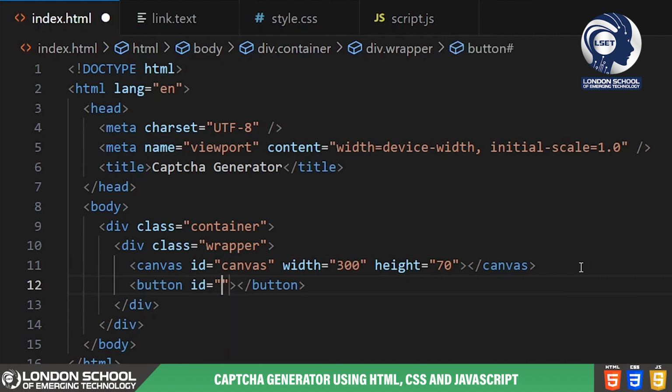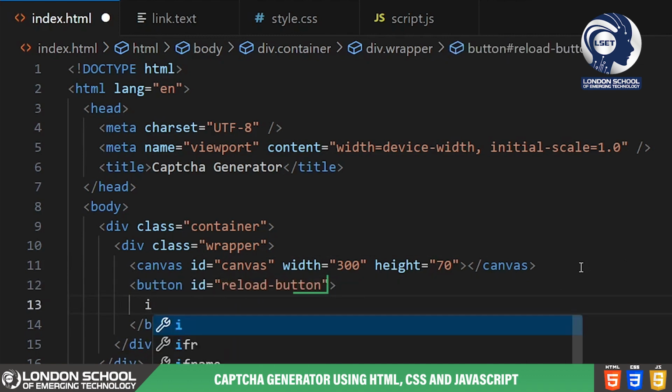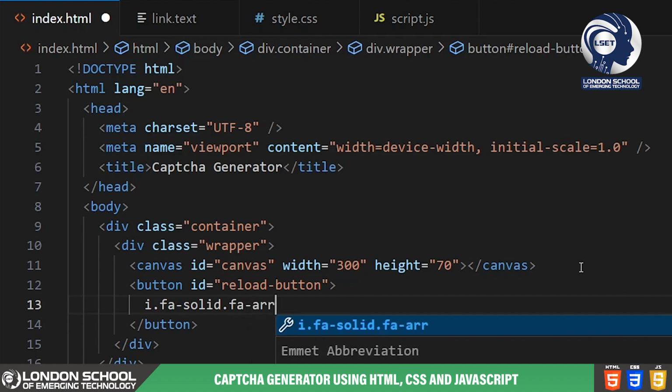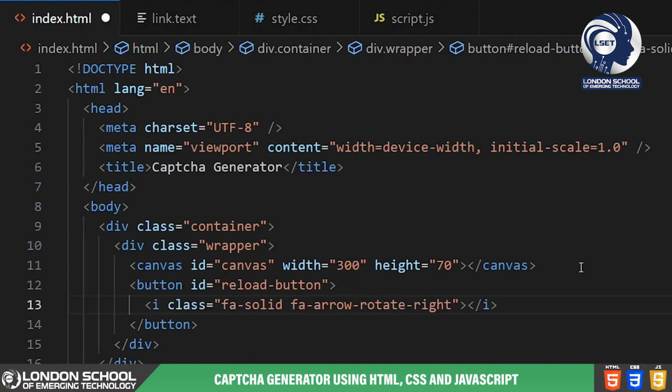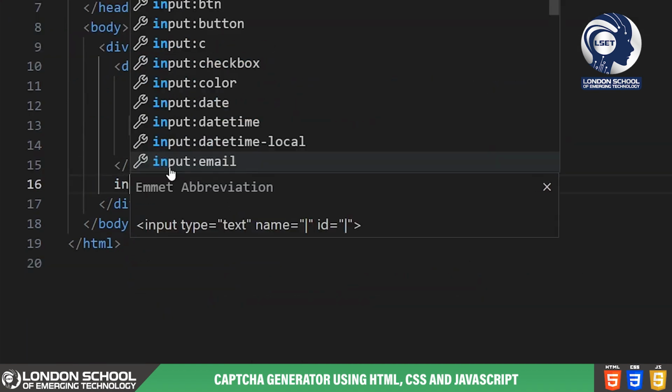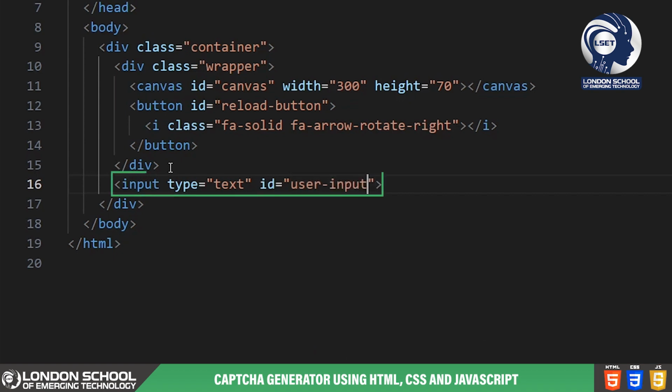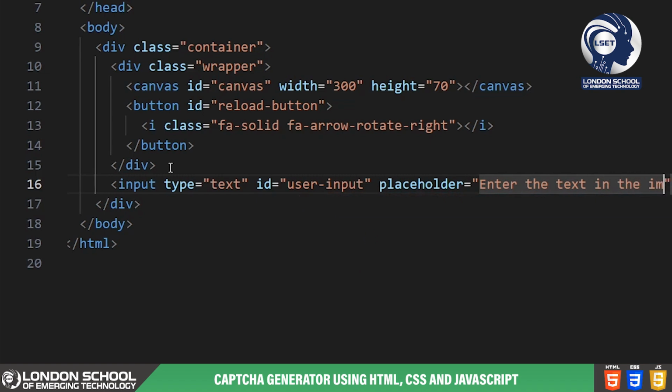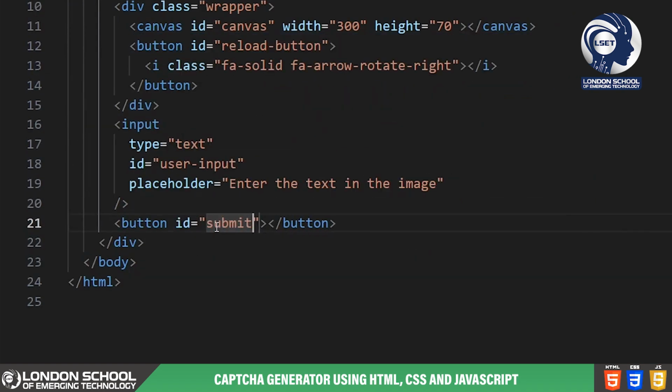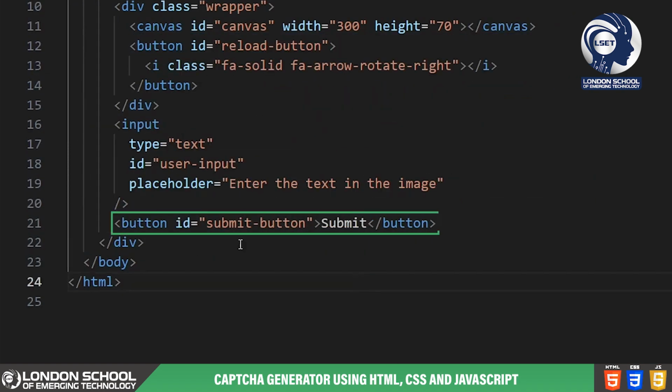Next to the canvas, we have a button with the ID reload button. This button will allow users to reload or regenerate the CAPTCHA image if they're having trouble reading it. Below the wrapper, we have an input field with the ID user input. This is where users will enter the text they see in the CAPTCHA image. Finally, we have another button with the ID submit button. Users will click this button to submit their input and validate the CAPTCHA.